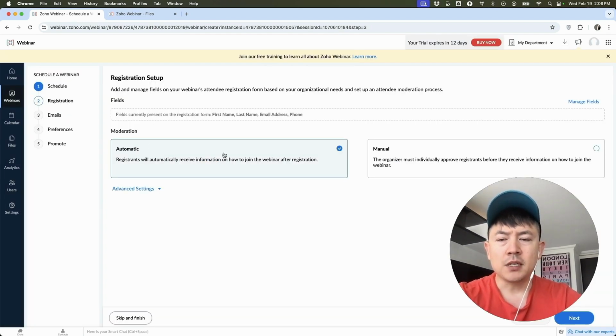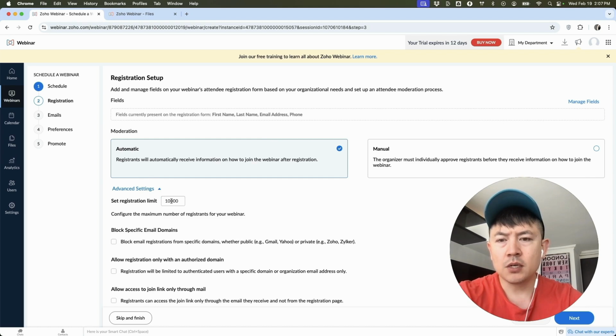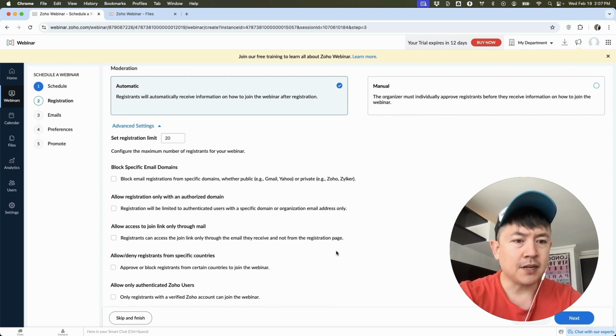Okay, next, moderation. So if a user enters all of this information in with automatic, they're going to automatically receive access into this webinar that we're scheduling, or you can do manually. So that way, after they register, then I would be able to approve if they can enter the webinar. So for me, I'm going to go ahead and do automatic, and then we can open up advanced settings. So registration limit. So let's go ahead and limit this at 20 people, and you can block certain domains. So maybe if one of your competitors are going to be registering, you can go ahead and block their domain. And then what you want to do is click on next down here on the bottom right.